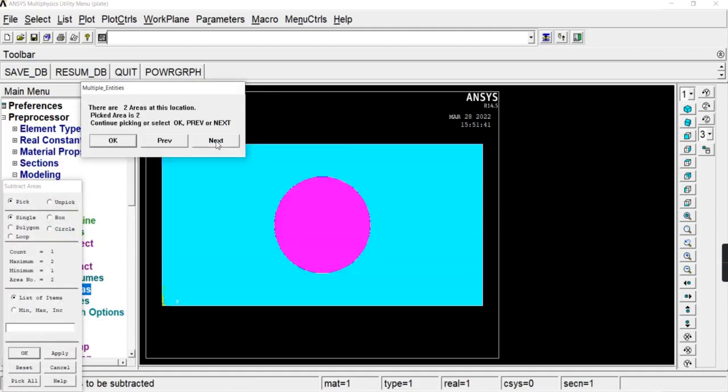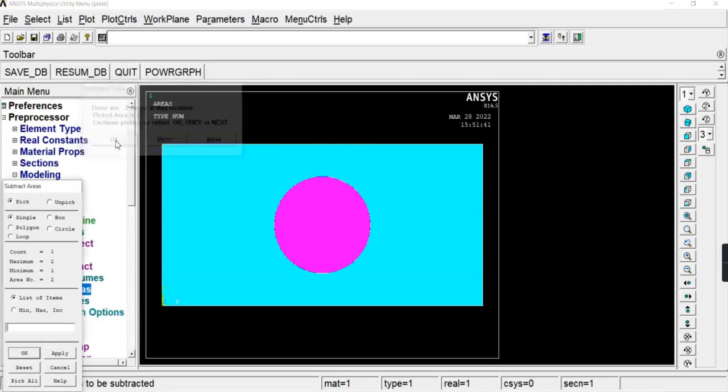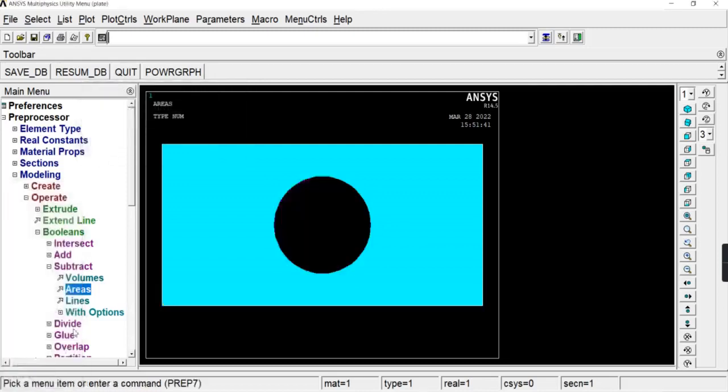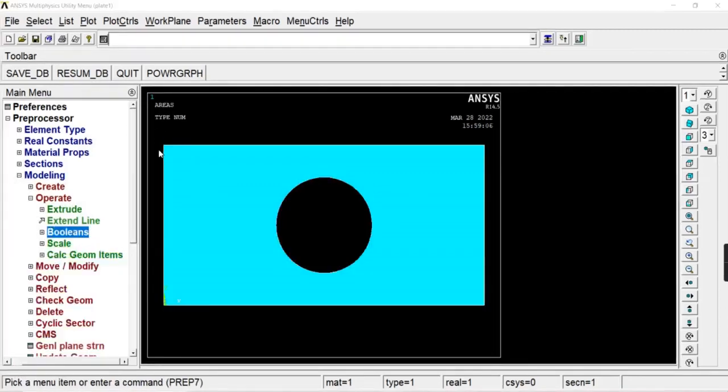So you have to do the next. So it will select this area. So this is our second area. OK. OK. Now this is saved. Once you have completed this Boolean operation, make it save DB. So up to this, the work is saved.